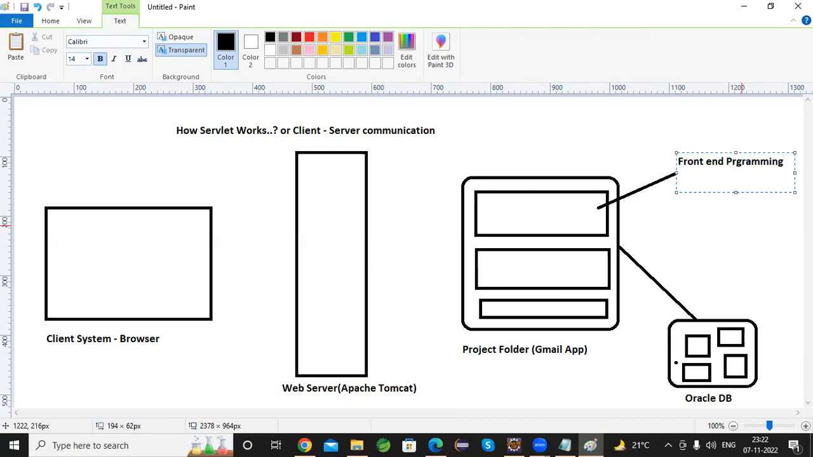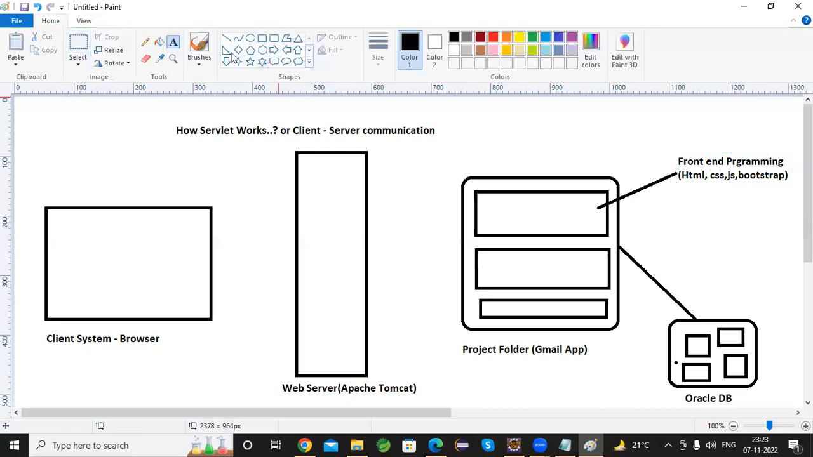So what is front-end programming? Here I'm taking some front-end programming called HTML programming, CSS programming, JavaScript (JS) programming, and we write Bootstrap programming. All this comes under your front-end part, which has to be executed in your client system. Apart from that, we also have a list of backend programming languages here.